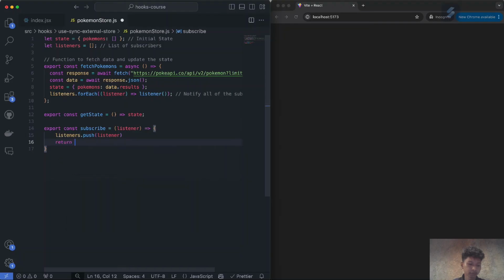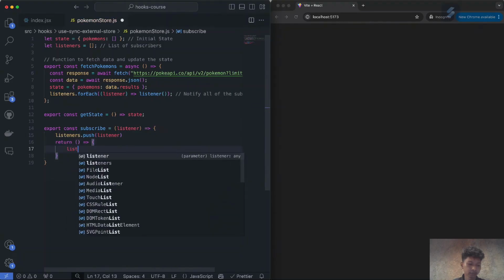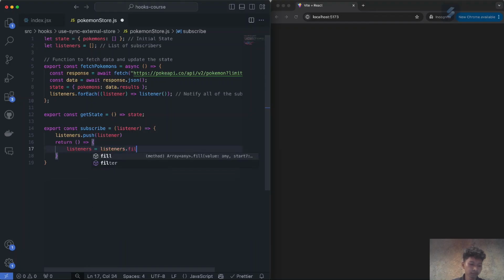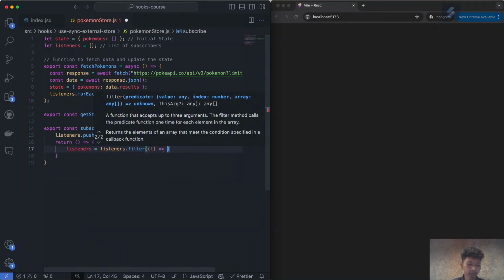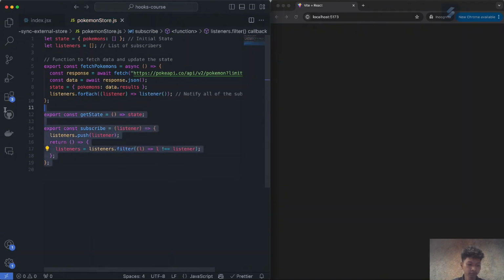And then when we finish this, we also want to clean this up and return back a function where I say listeners is equal to listeners.filter, and we'll just filter out if the listener is already there. So I'll say L is not equal to listener. So just some logic to keep it. I know it's a bit confusing.